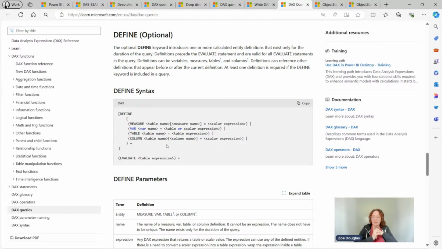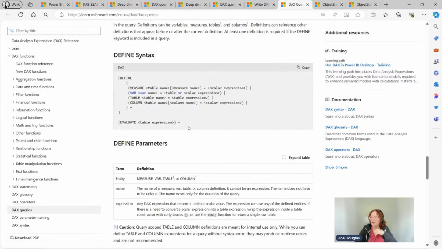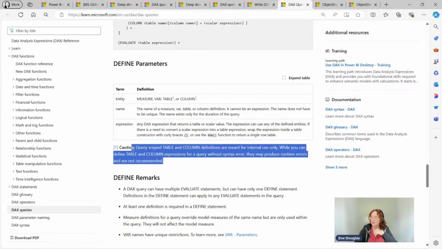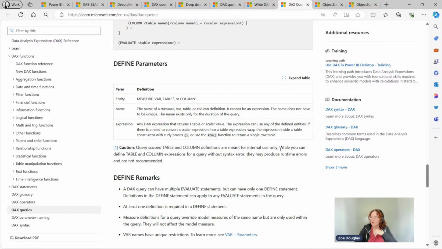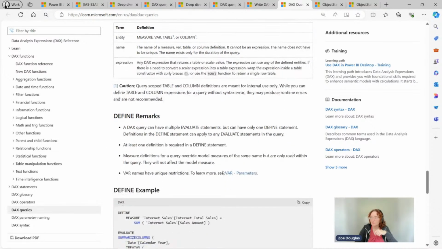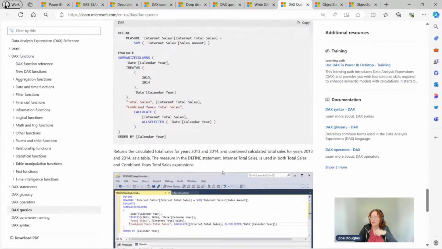You can also define tables and columns, but that syntax is not 100% supported yet. And so once that is 100% supported, then maybe we'll do CodeLens for those as well. So you see that note, the query scoped table and column are for internal use only. You can do it. They may produce runtime errors, so we just have a caution with those, but they are available if you want to play around with them. It's very cool. And we have some examples in here as well.